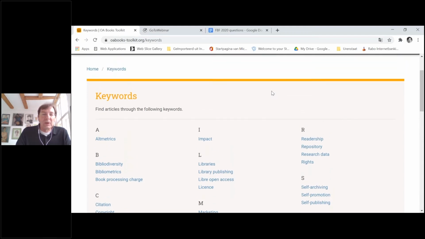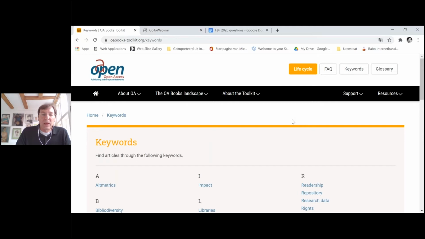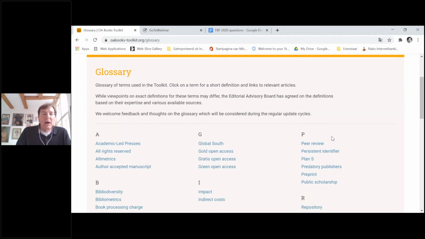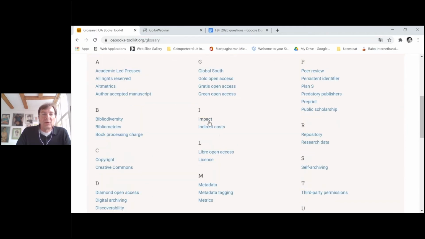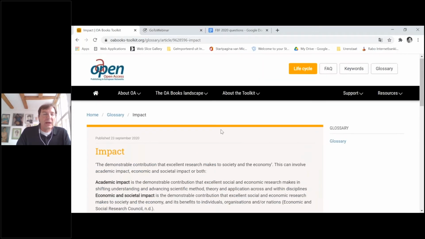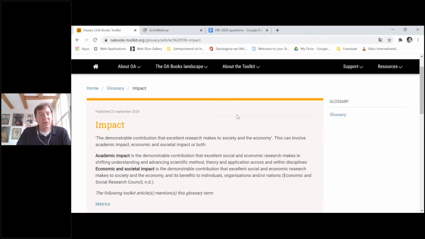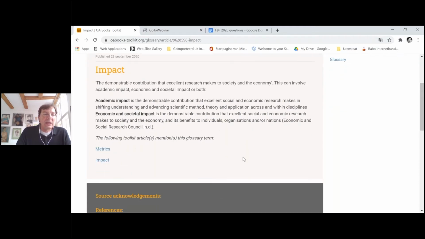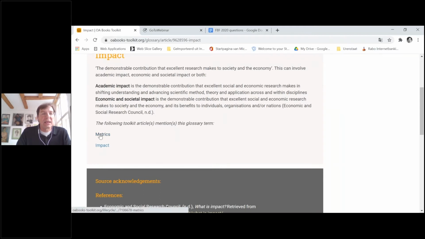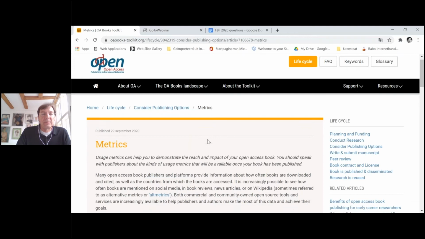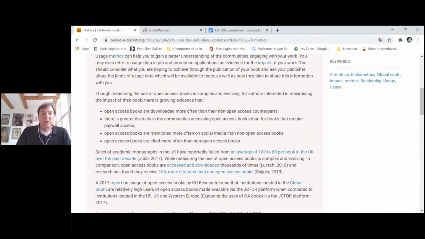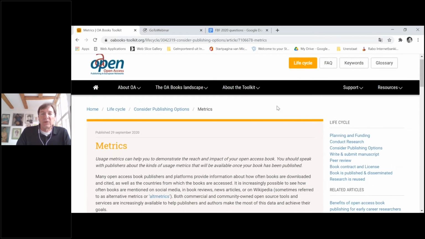And another way to look at these topics, or most of the topics, is to go to the glossary, which works in a similar way. So let's say you go to impact, and you'll find a very short definition of the term impact, based on the articles. And you can then also go to the related article, in this case, metrics. And then you'll find another article where impact is dealt with. So that's another way to navigate using the glossary.